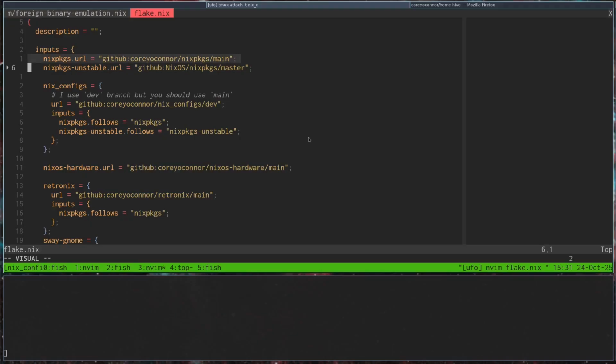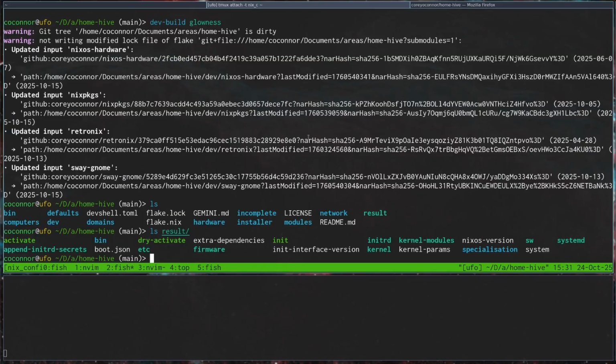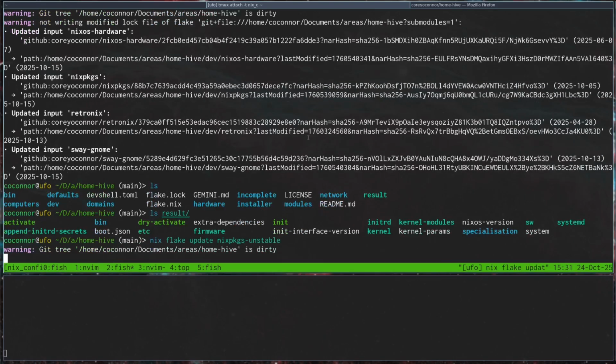So I have nixpkgs tracking my stable branch of Nix packages and nixpkgs-unstable always tracking Nix packages master. And this is pretty easy to update. You know, as part of my home lab flake that's referencing Nix configs, I say, hey, update nixpkgs-unstable. I don't need to worry about this having too big of an impact because there's only very few things that reference this. It's really just my profile.